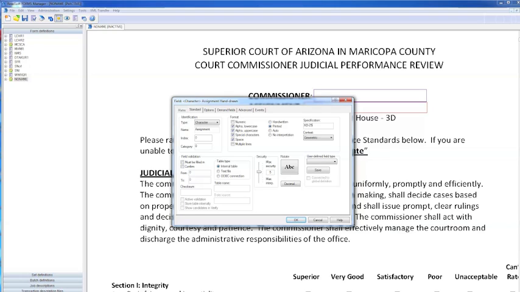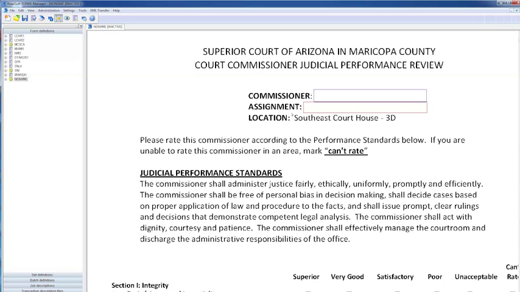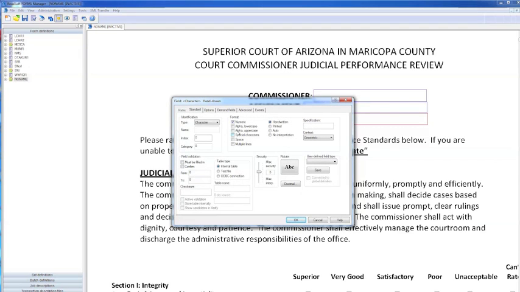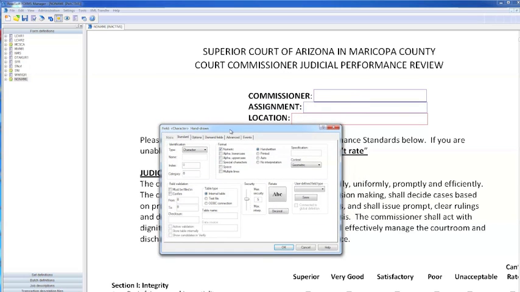Five to 25 on this one, since I know the shortest assignment would be 5 characters. We try to make that match as closely as possible to what we know we're going to see. This one must be filled in, and it has a table. Okay, that should be good. And then this one. Now this one is an address, so it could have numerical characters as well.